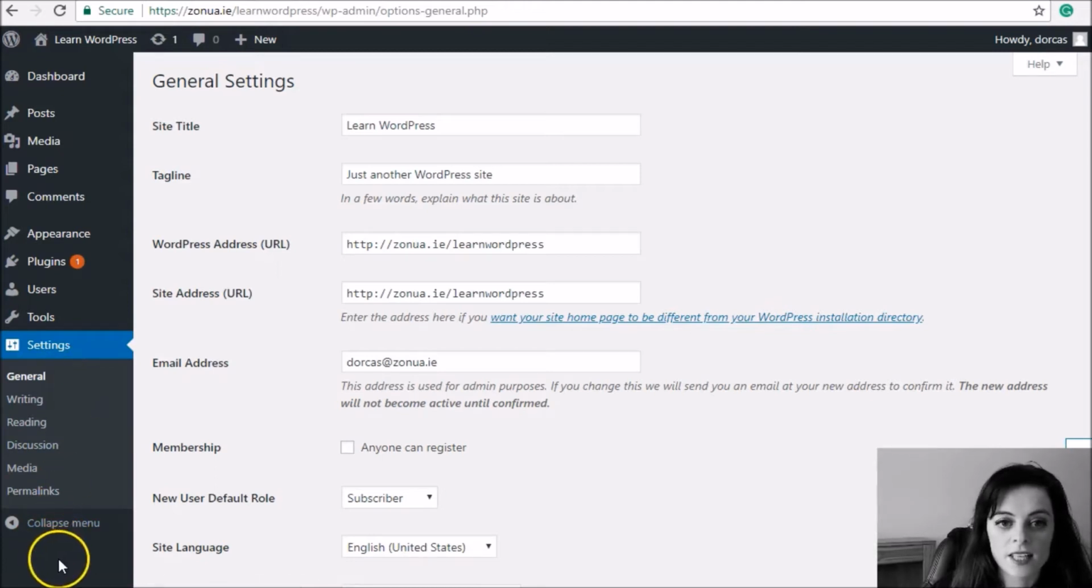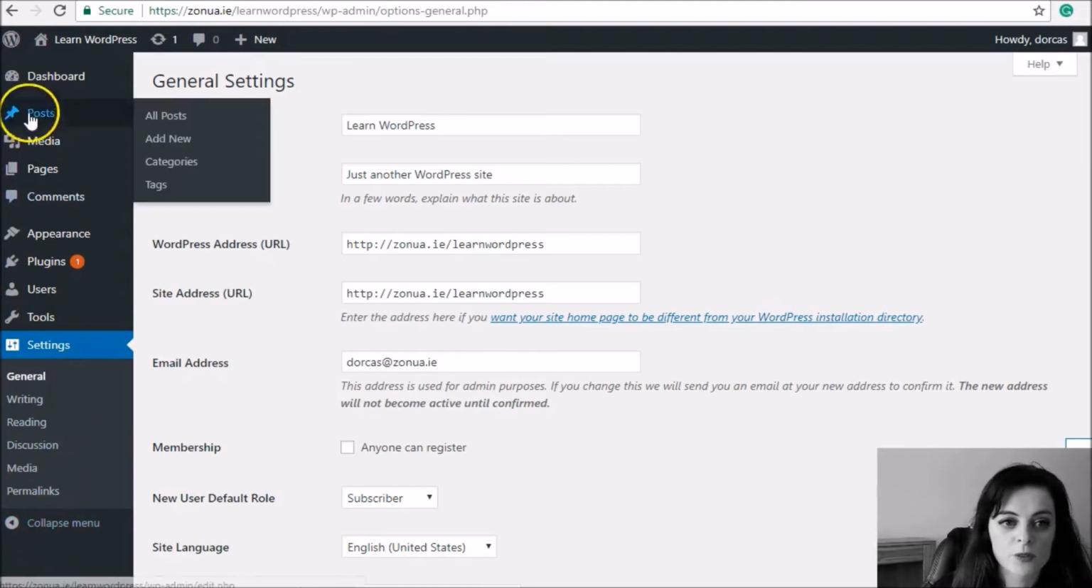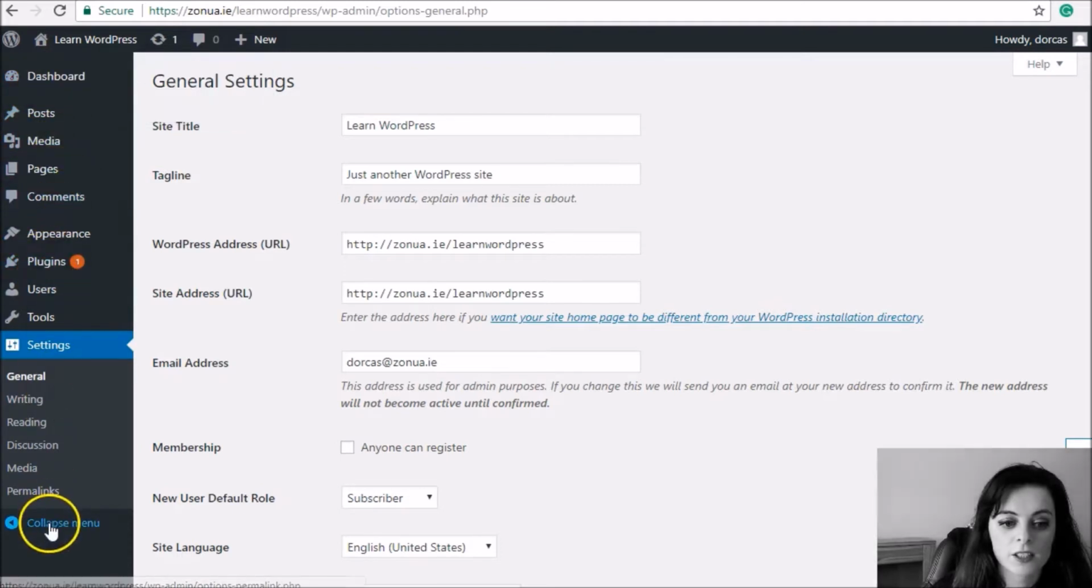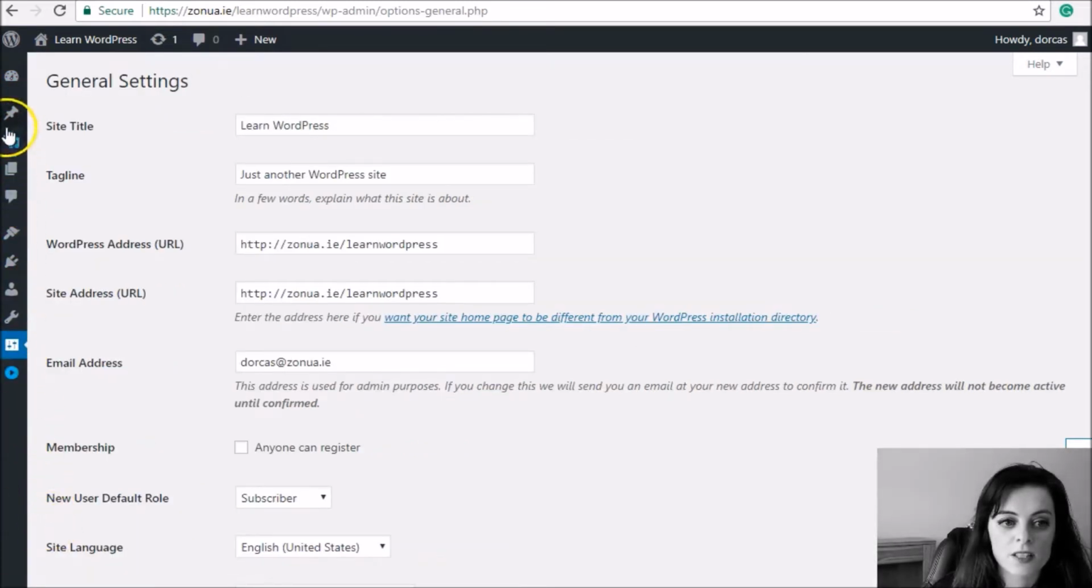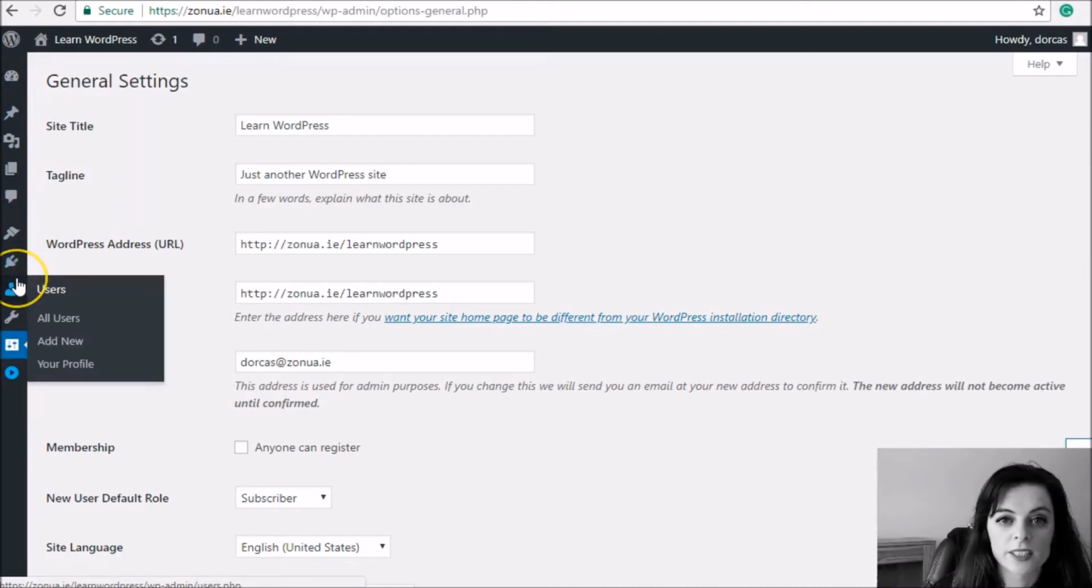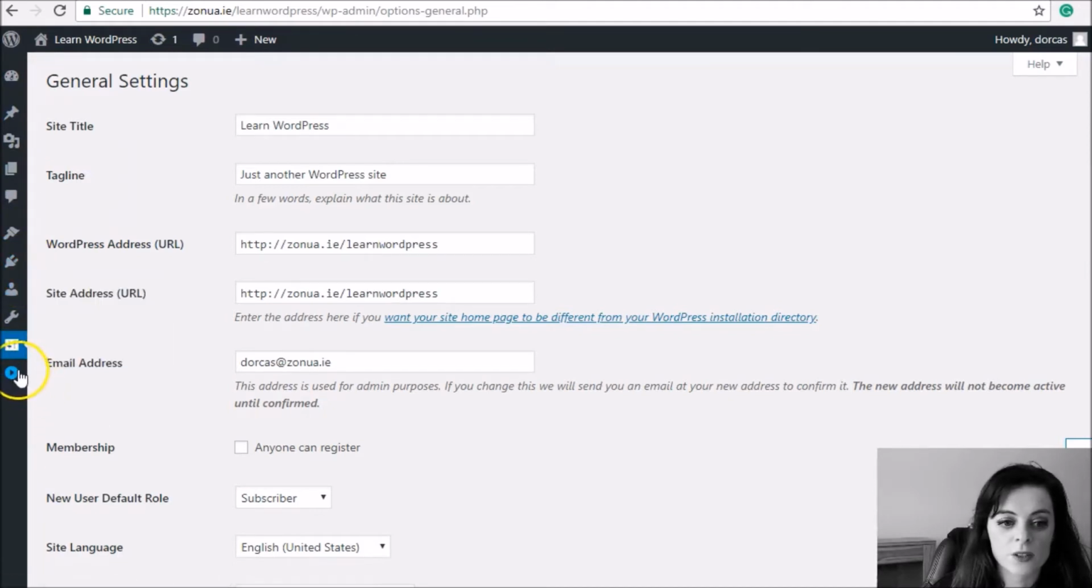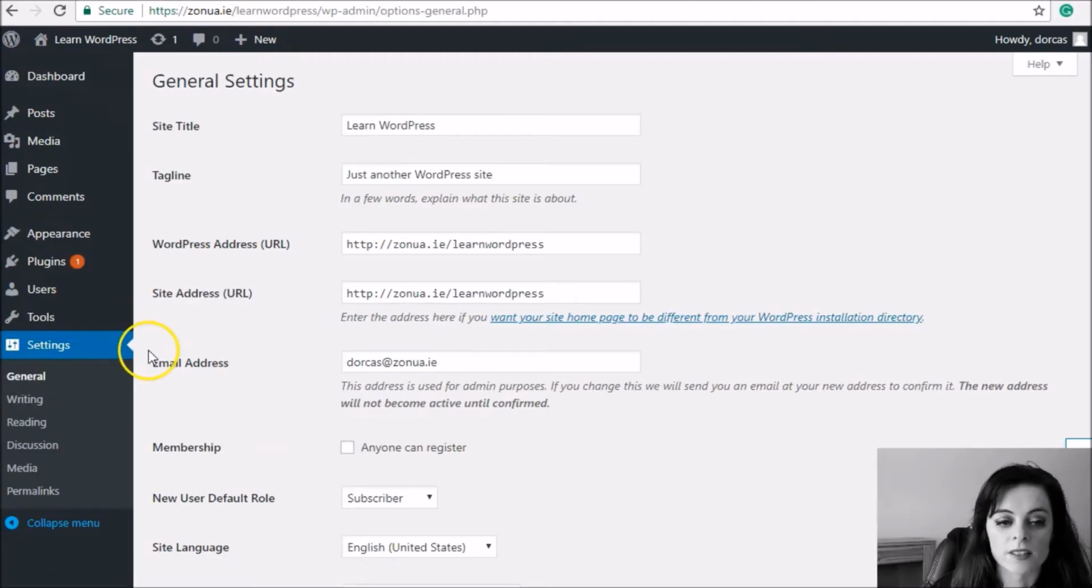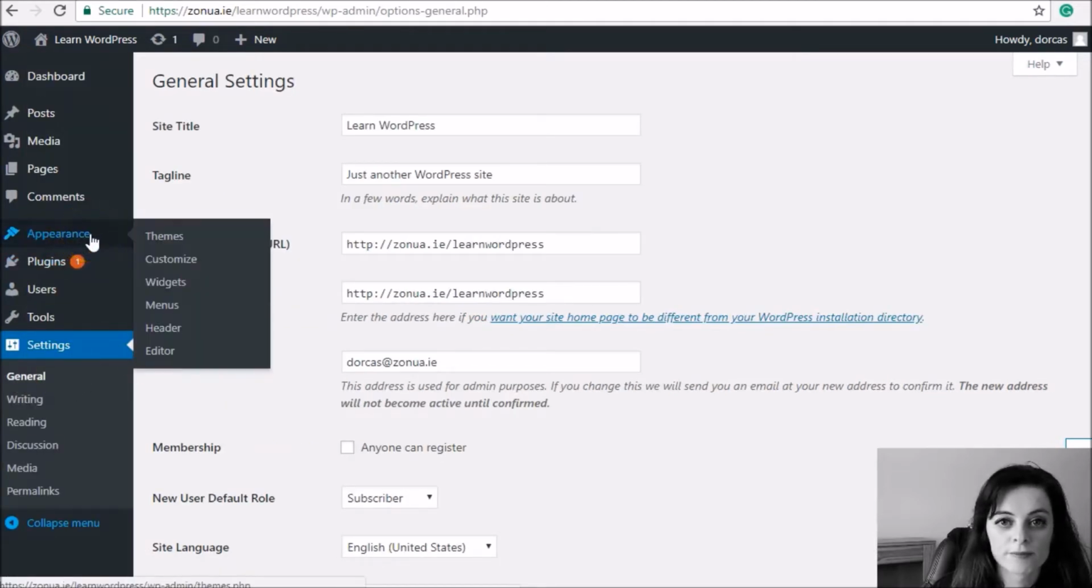Just one last little thing I want to mention is sometimes people don't see the text in the menu like this. You'll see if I hit like this, you can just see the icons. So if you are only seeing the icons in your menu like this, you can just click the little arrow on the bottom and then you'll see the text appear.